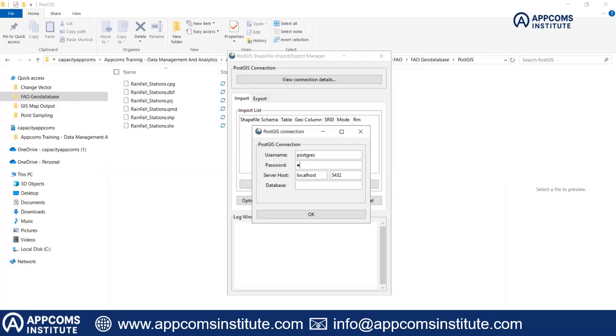Password. And then the server host. So this is where you put your IP address if it is remote. You enter it here. The port, based on that server, sometimes might change from 5432 to something else, but by default you can find it as 5432.